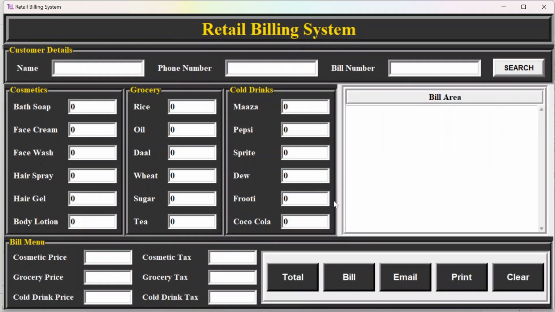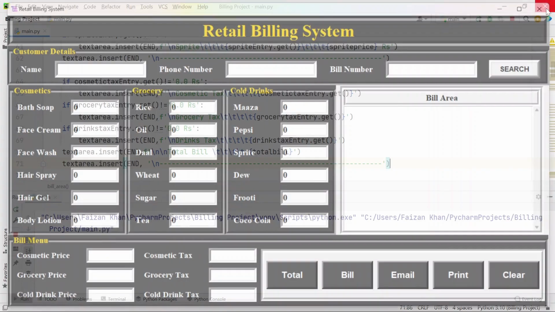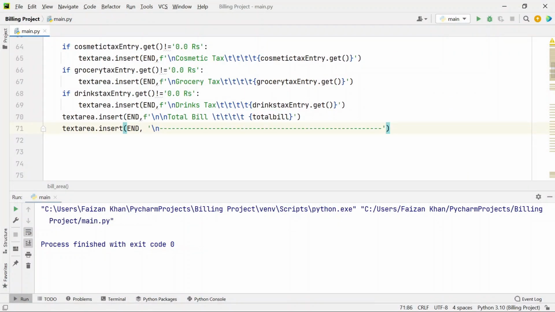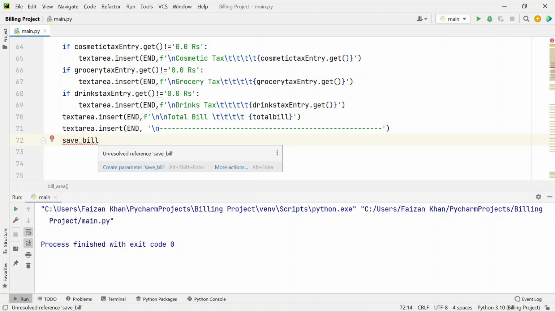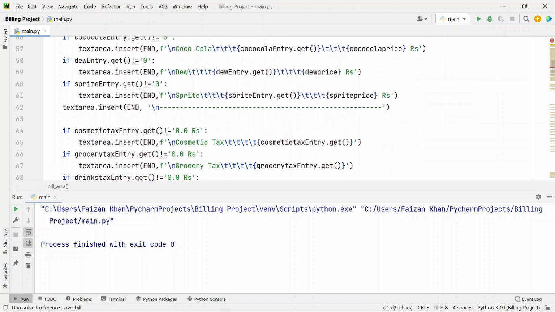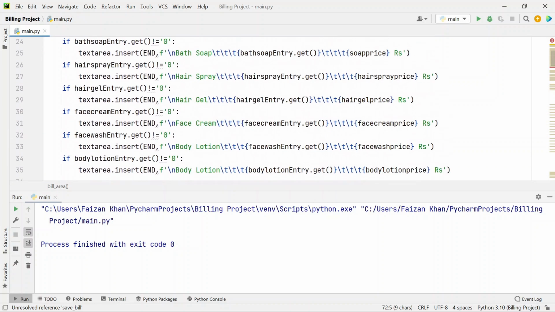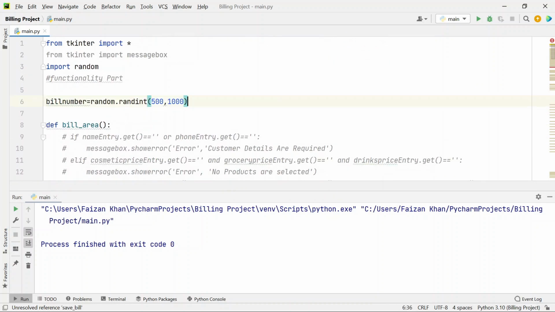After this, we have to do one more thing. As I click on this bill, I should see a message box where it will ask whether you want to save this bill or not. So what I'm going to do after this, I'm going to call one function, save bill, and this function is not yet defined. Inside this function, I will write the code to save the bill. And I can define this function just above this bill area function.